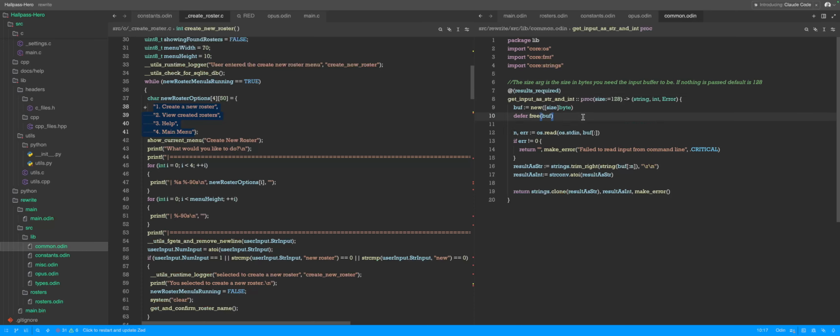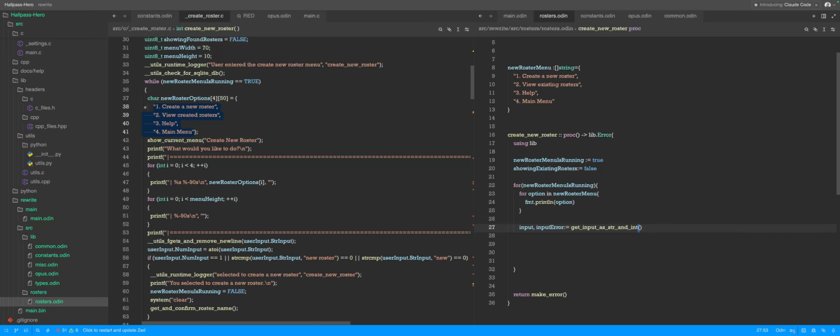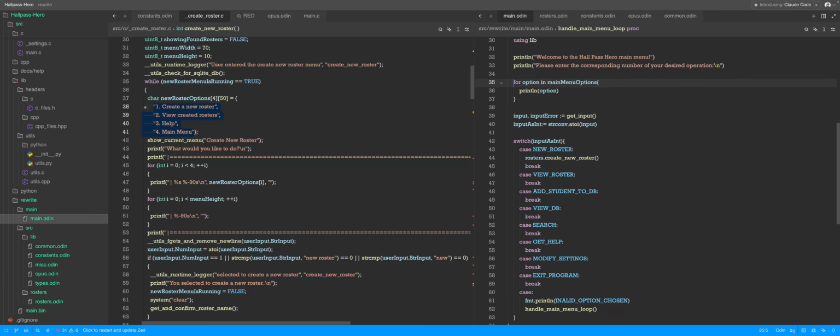So here we want to do that, input string, input int, and use that. And we'll do the same thing in our main. Now, because of that, I no longer have to do this separately. We can just do that and it's good to go. So let's see if that works.